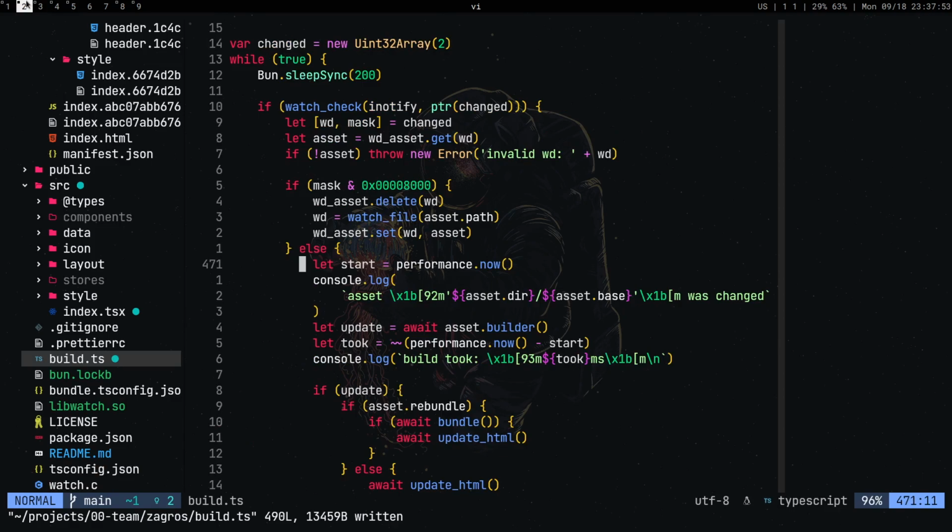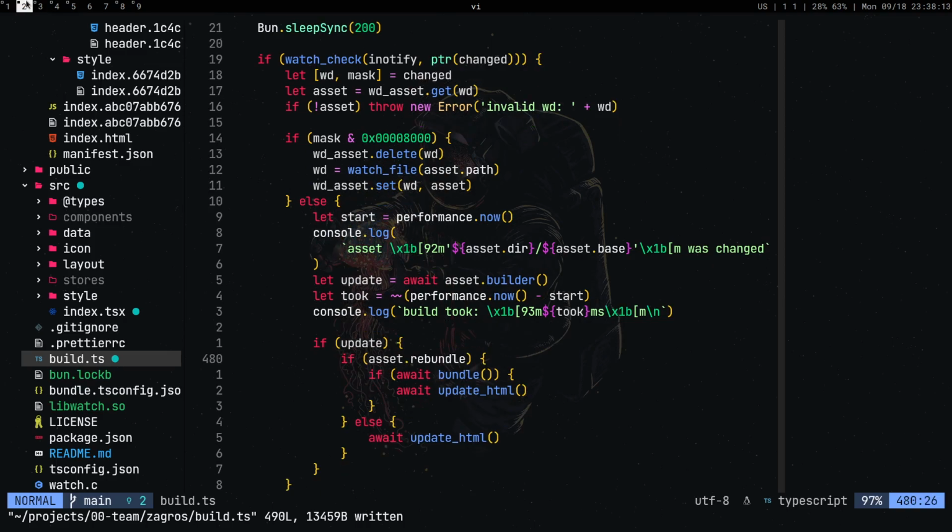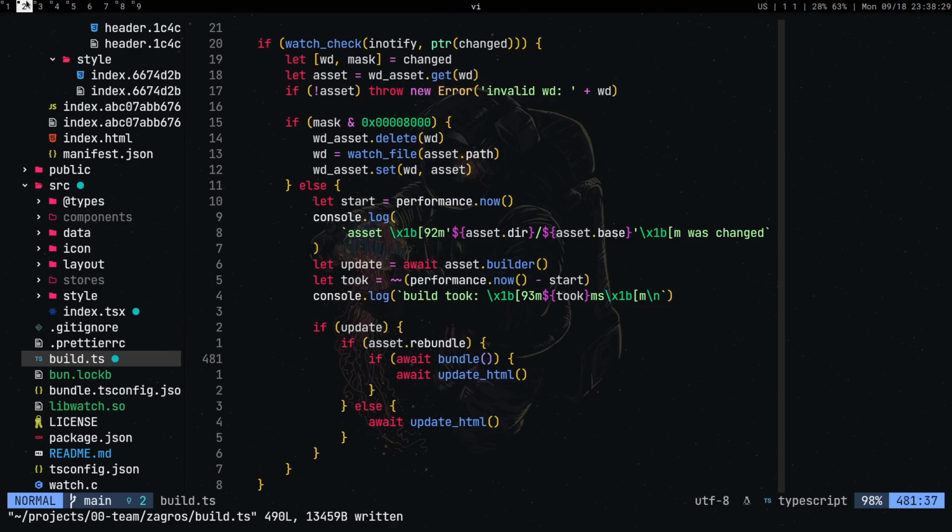And every time the asset changed, we build that asset with its own builder, and the builder returns a boolean to describe whether the asset changed or not. If the asset changed and requires rebundling, because if you edit a SASS file, it doesn't require rebundling, the only thing that requires rebundling is the TypeScript files, we bundle the asset.